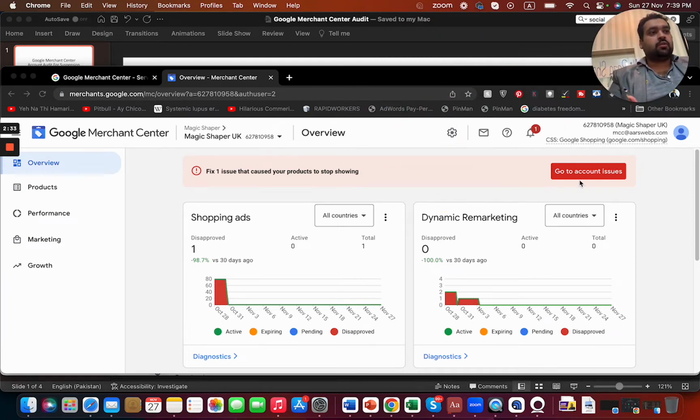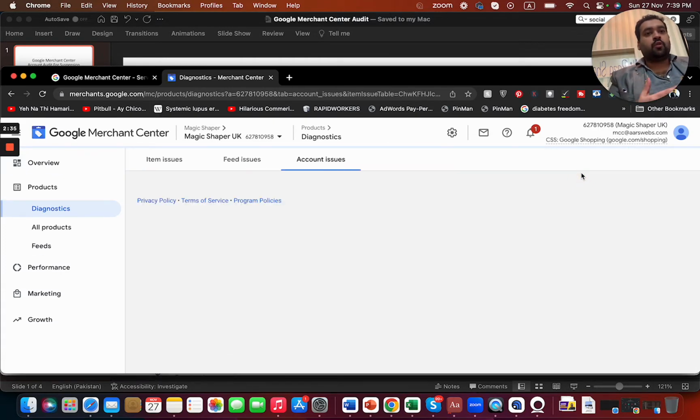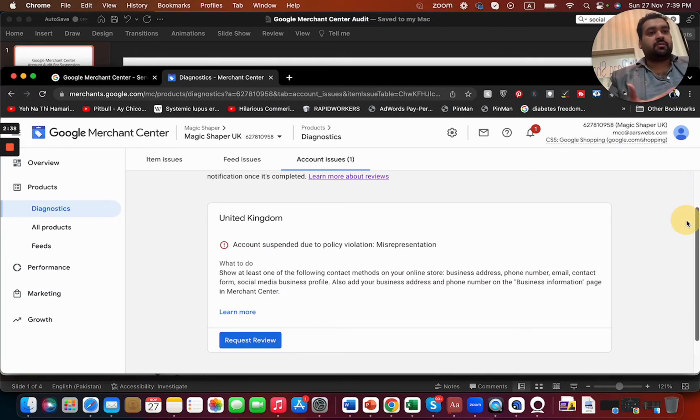Okay, so you can see that if I go to diagnostics, I will find that this account is suspended for misrepresentation, where they say to show at least one of the following contact methods on your online store. This is not always the case, and you have to go through the whole suspension checklist, even with misrepresentation or any error on GMC, because you don't know what is causing the issue and how you can get it resolved. You may think that if you only add a business address, phone number, email, contact and social media form on your website, it will get resolved.